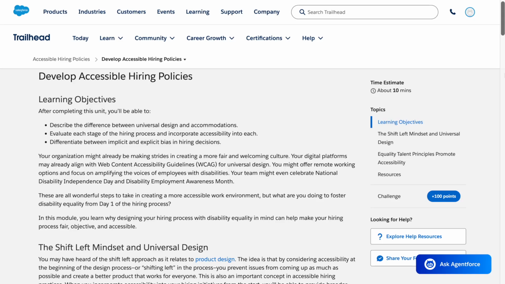Develop accessible hiring policies. Learning objectives. After completing this unit, you'll be able to describe the difference between universal design and accommodations. Evaluate each stage of the hiring process and incorporate accessibility into each. Differentiate between implicit and explicit bias in hiring decisions.